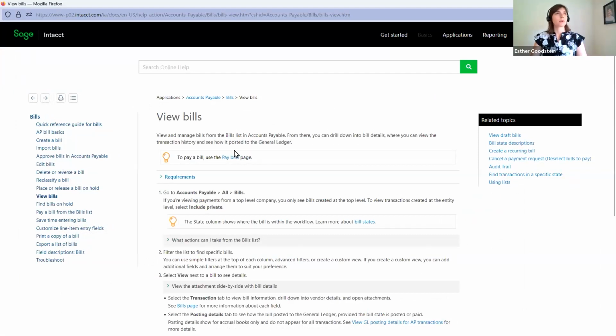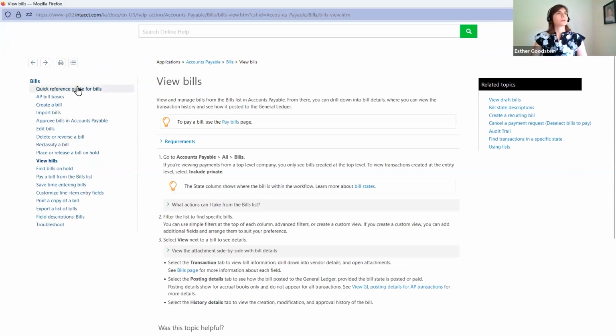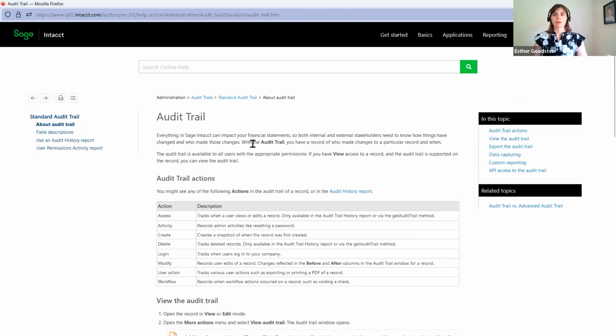So we have the ability to look at view bills, which is where we're at in the bill screen. But if this isn't really where we need help, it also gives us the full table of contents for all the bill articles that they have on the different aspects of creating, editing, and paying a bill. And then also related topics that may not necessarily have to do with bills, but may be related to that topic as well. So it makes it really easy for us to navigate through the Help Center and find the information we're looking for when we're stuck or forgot how to do a certain process within Intacct.